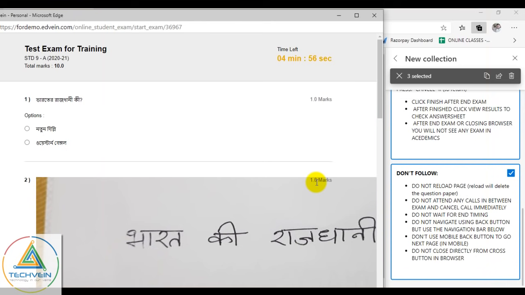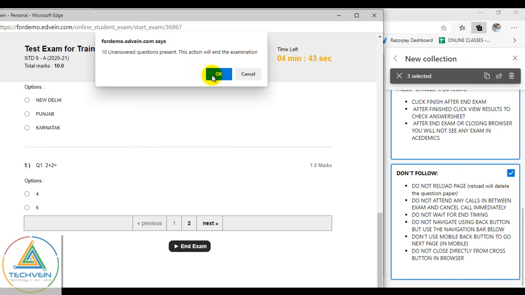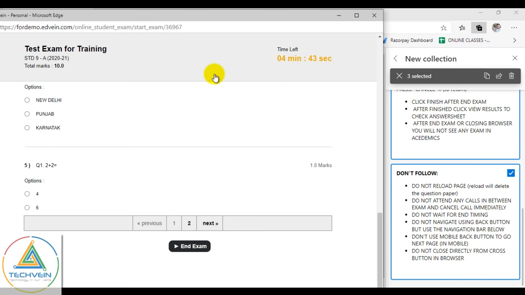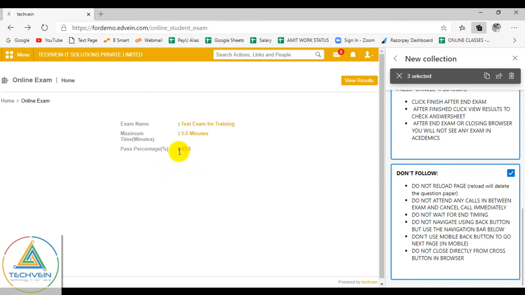Now the last point, for the browser. Do not close directly from the cross button in the browser. This is the cross button. Do not click here. To finish the exam, you need to only click on this end exam button. If you want to review any question paper, then click on cancel. If you don't want to, then click on OK, and after this click on the finish button.